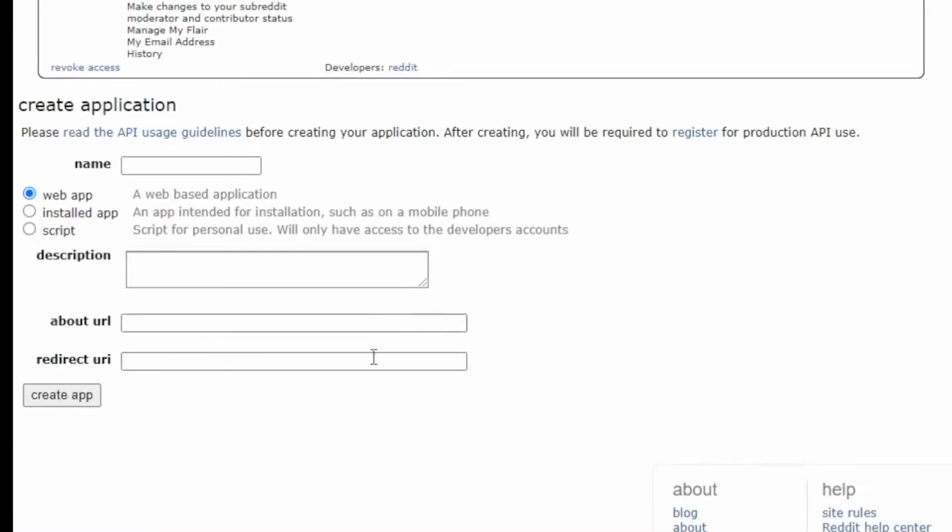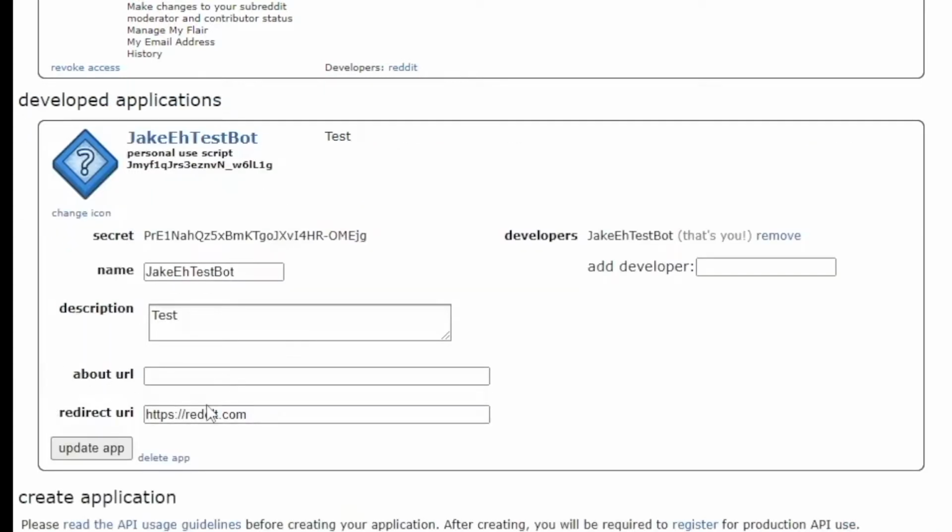Once we're in this stage, we can name it. So we can name it Jake A test bot. We want this to be a script. We can just type test here, and a redirect URL. We can just redirect to Reddit, and then we can click create app. Great. So now we have, basically, this is the client ID and this is the secret.